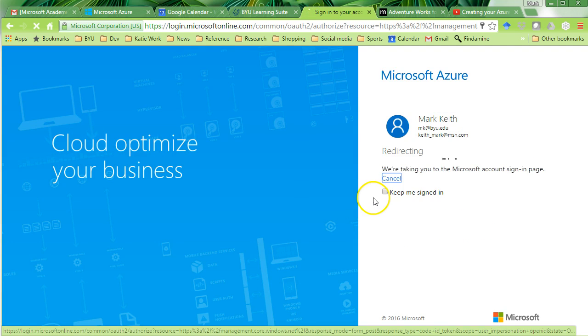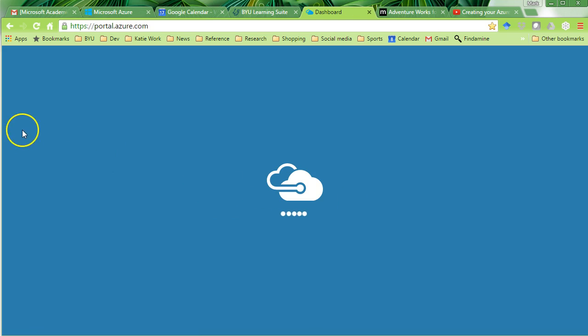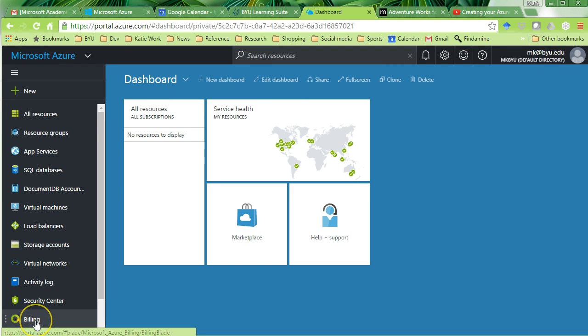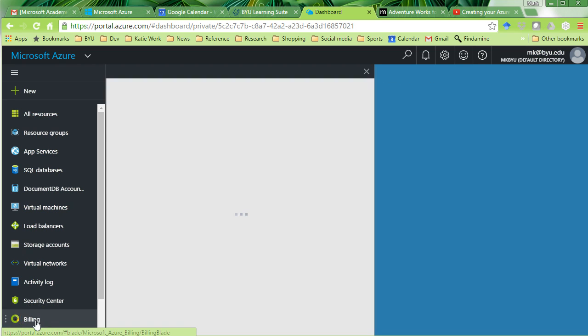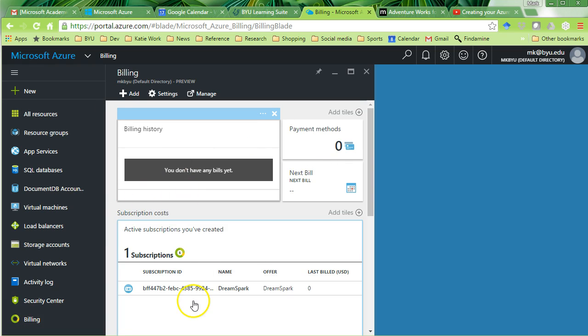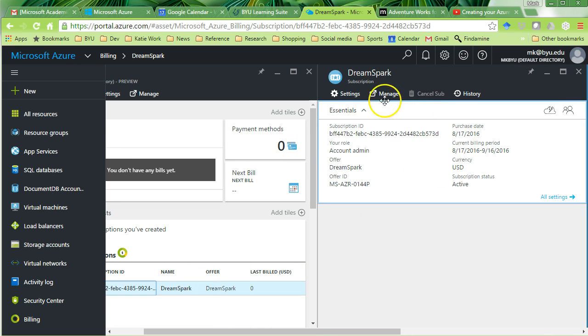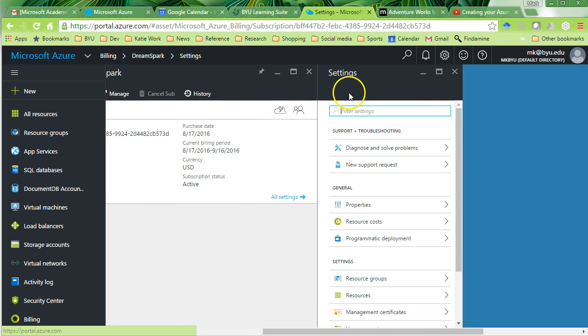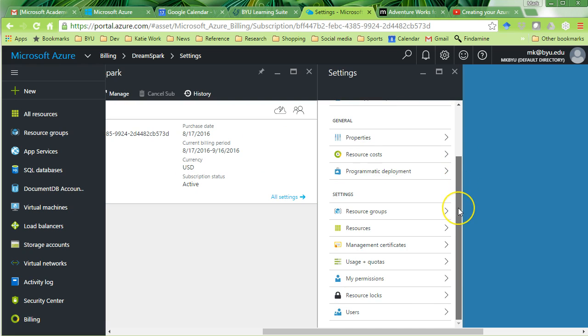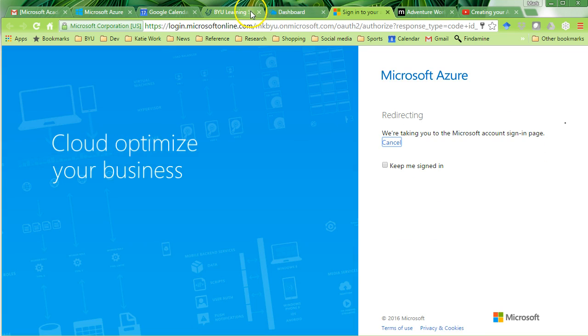Okay, here we go. This one. Redirect. Sure, keep me signed in. Okay. Billing. Let's see if we can find it now. Okay, let's pause it. Okay, check it out. Sure enough, here we go. Here's my DreamSpark subscription, which gives me a certain amount of credit each month. So, settings, let's see if it'll tell me how much I have. Resources, usage and quotas. Alright, subscription usage, view subscription quotas. Great, let's go to that and find out. Sign me in.